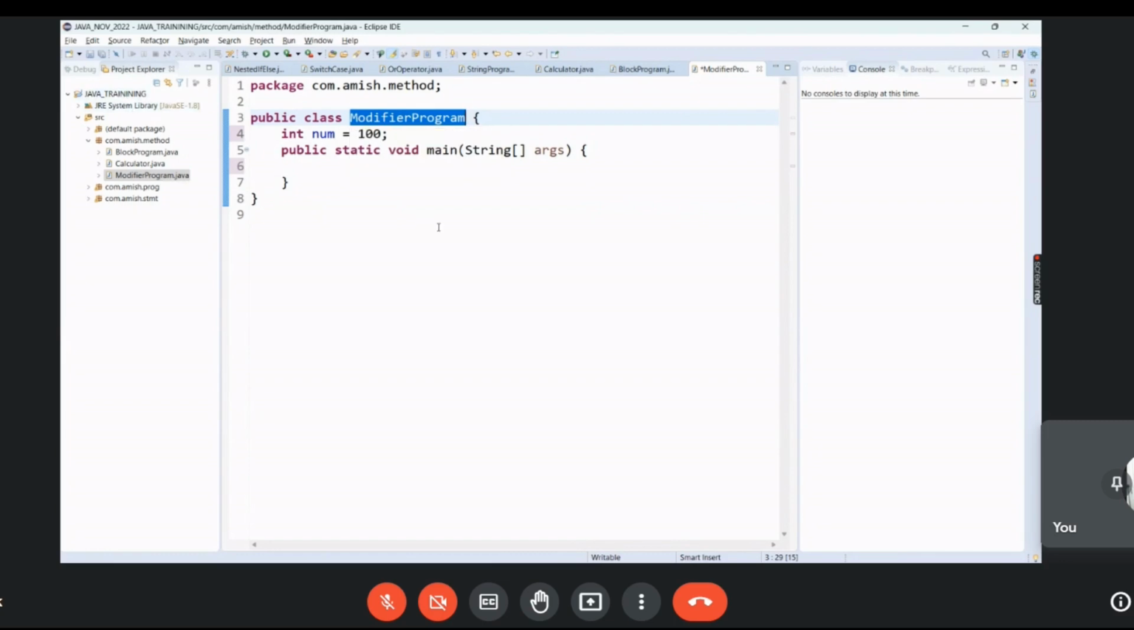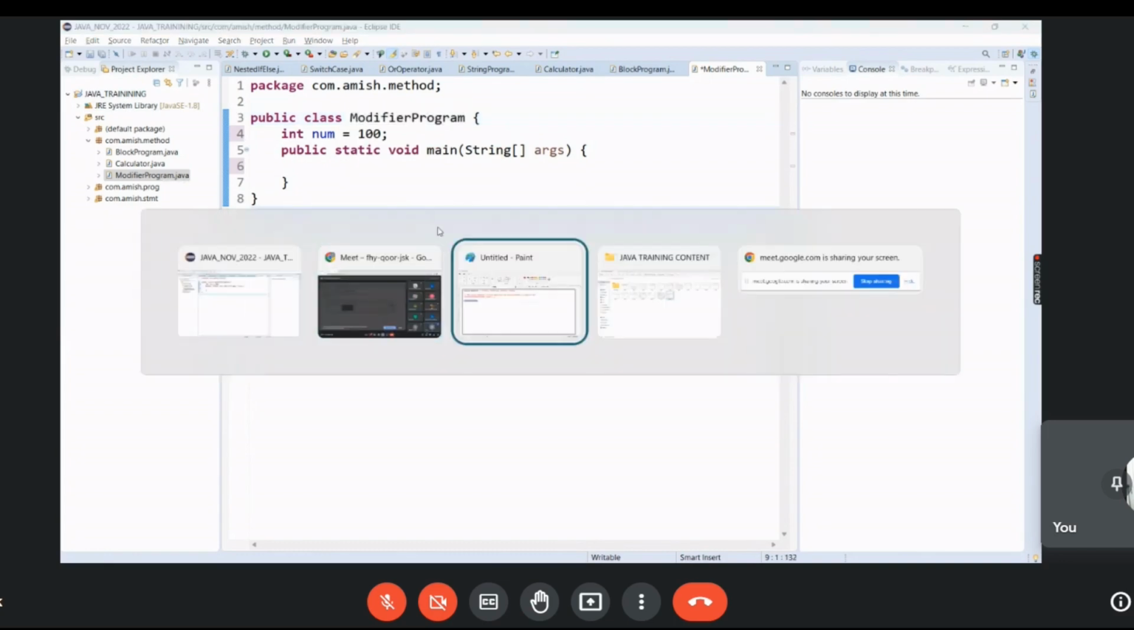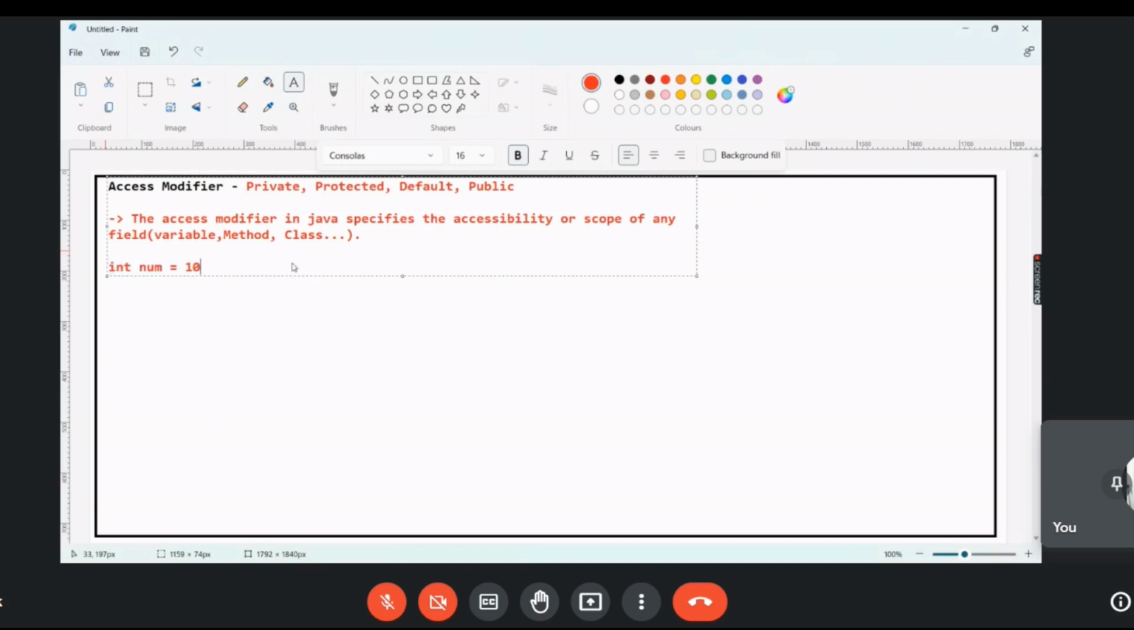Okay, so we have different types of access modifiers. One by one we'll see each of them, and then we'll see the program as well. So let me remove this one. The access modifier in Java specifies the accessibility or scope of any field. If you have declared any variable, created any method, or created any class, you have to specify the access level of that variable or method or class. So when you have to use private, when you have to use protected, default, public. So we will use these four access modifiers in Java.